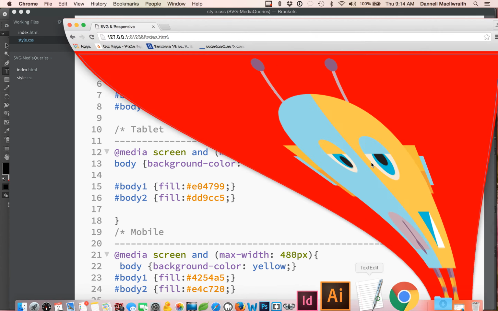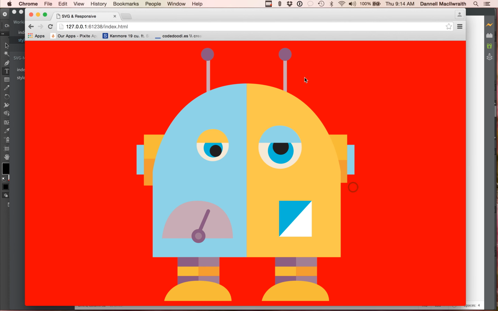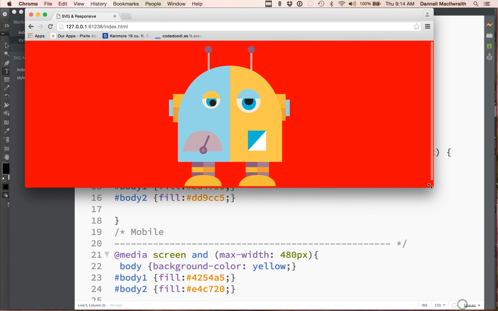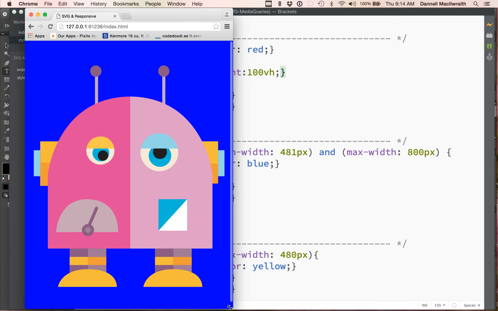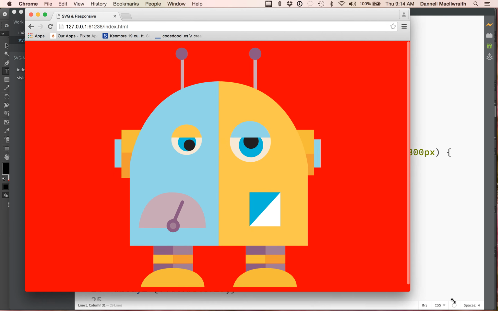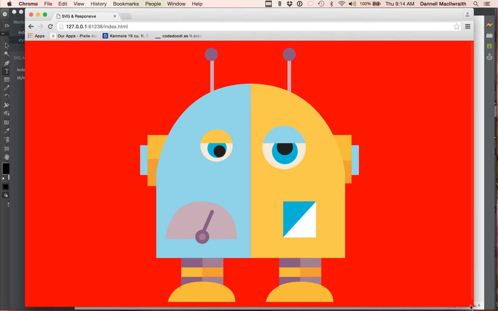Oops, let me go back and take a look now. So now you can see I don't just see his eyes, I see his whole body, and he'll always be the height of the browser window. So as we zoom and play with the responsiveness, he always is 100% visible. All right, go have some fun and experiment and make your responsive robot.